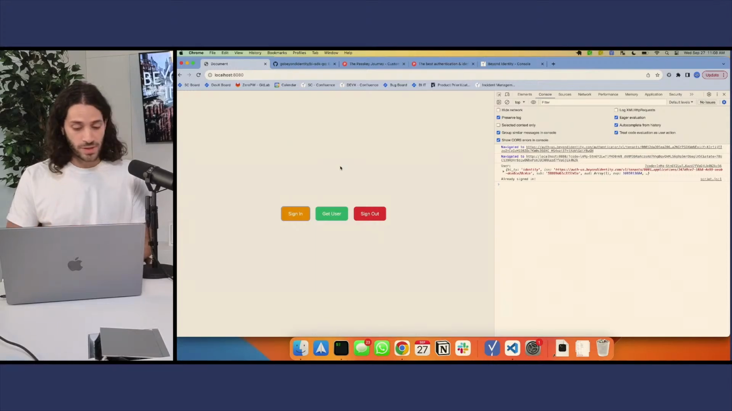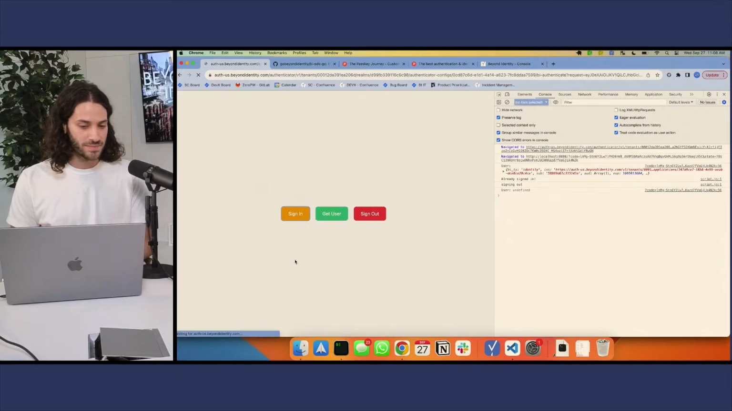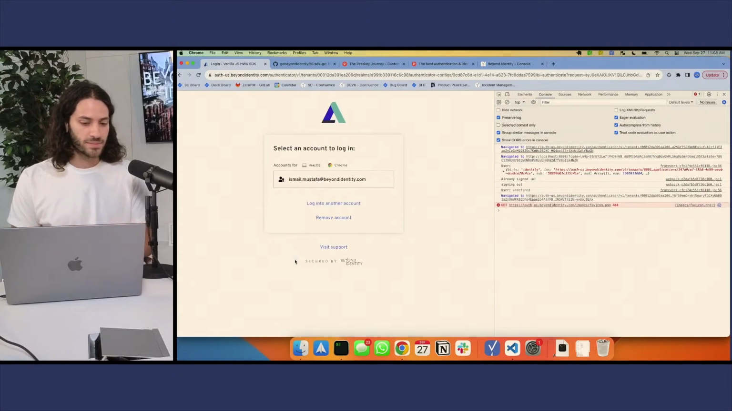But if I do want to go through that process again, I can sign out. And let's just double check that I'm signed out by clicking on get user. We see we get back an undefined, which means I am signed out. And if I click sign in, I can go through the process all over again. So that's it for our front-end SDKs.